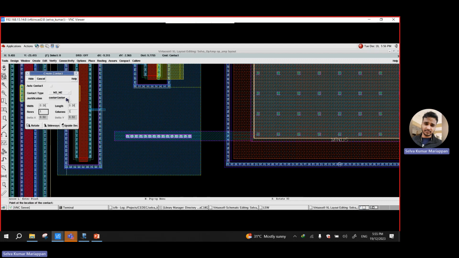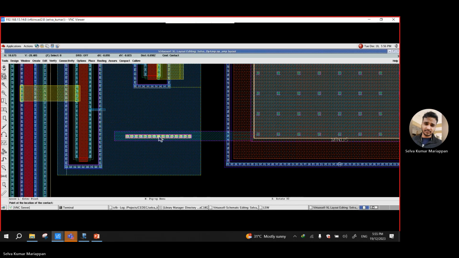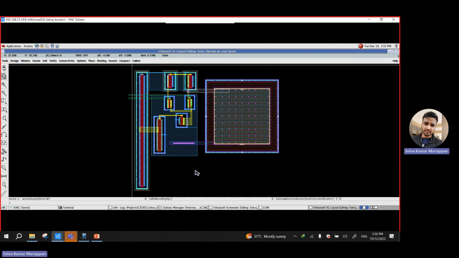Okay, and then metal 2 to metal 1. And it's done. So all the connections are connected, and this is where we will use our LVS. Later, once the license is up, you can try it out, I think in the first or second week of January.